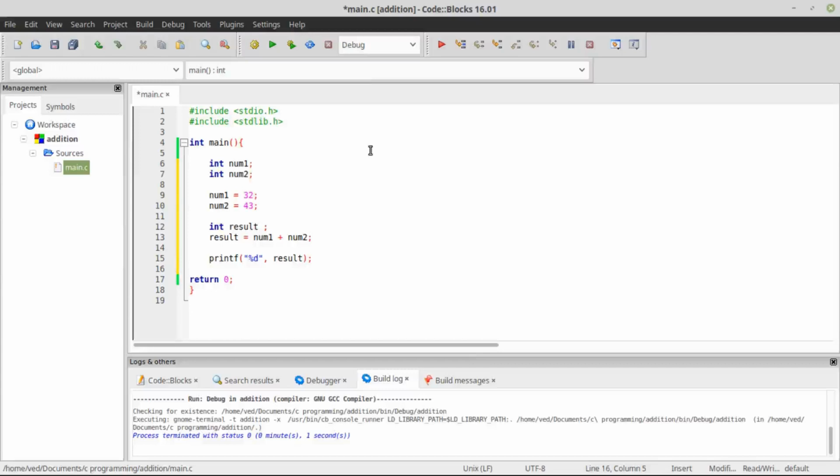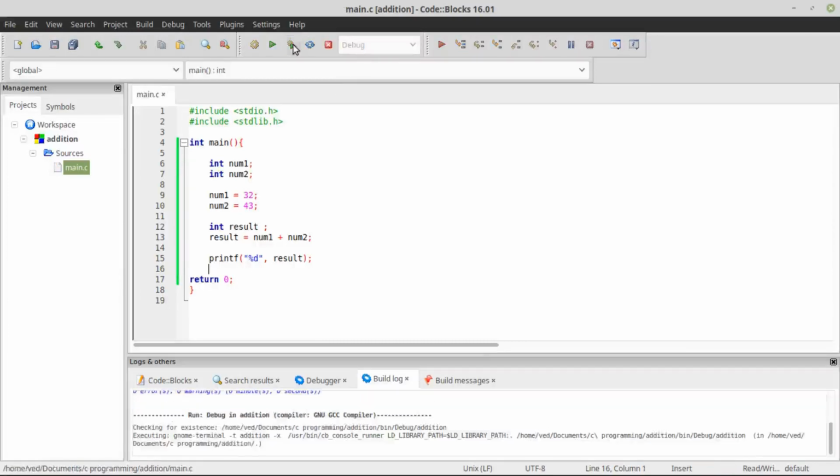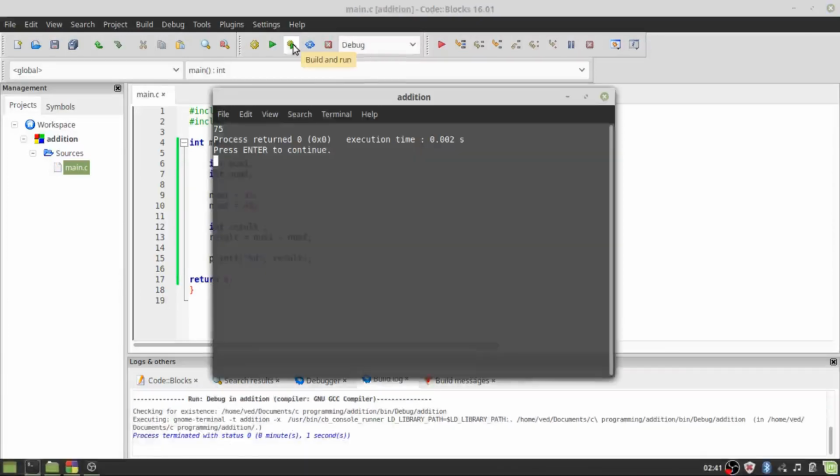Okay, we are going to build and run our program to see whether this program is actually adding those two integer values or not. Okay, be ready. Okay, so 32 plus 43 is equal to 75. So that is your program adding two integer values together and printing out the result.